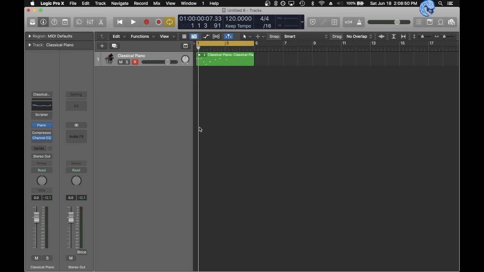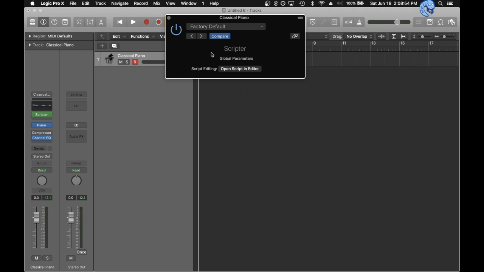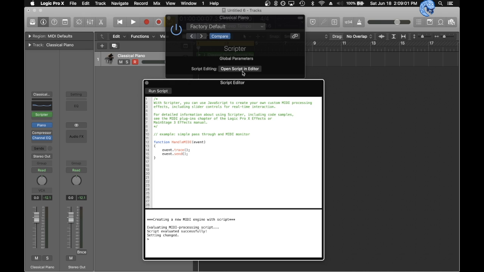To get the script working, you're going to want to open up the scripter editor, make sure it's turned on. By default, it's going to have the default script opened up. Hit open script editor.